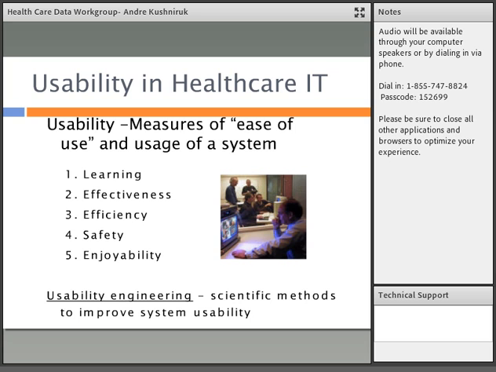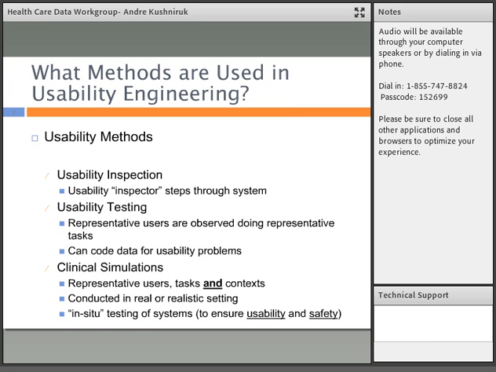So I've come from the background where I've been applying usability engineering methods to healthcare IT. And usability engineering, we can say, are scientific methods to improve usability.